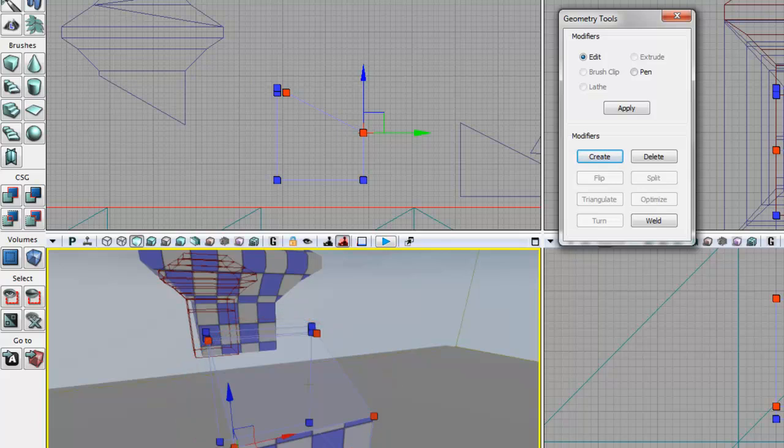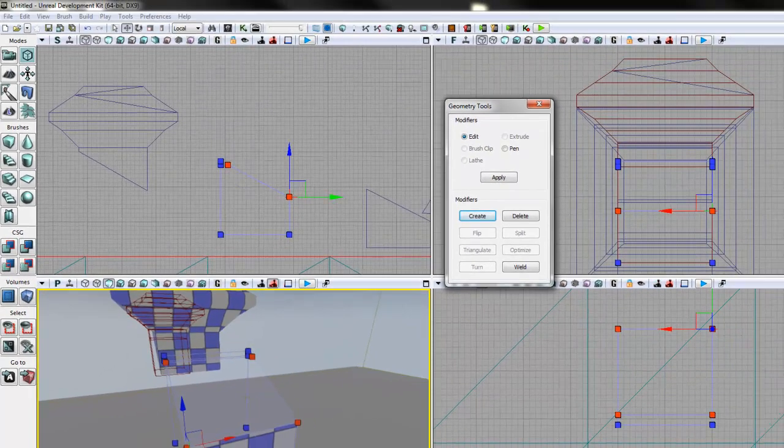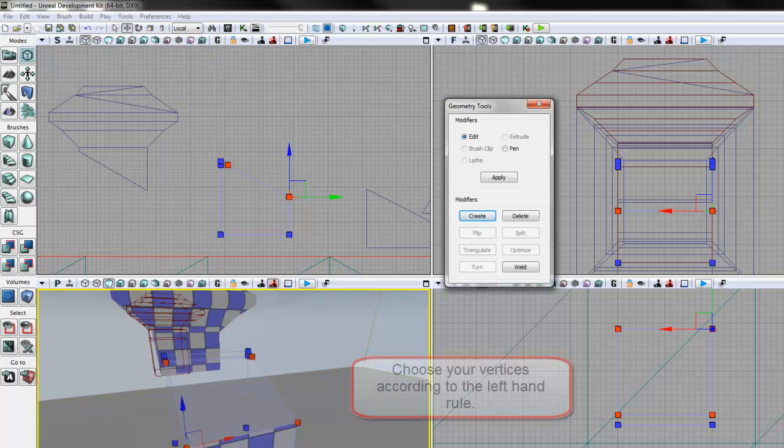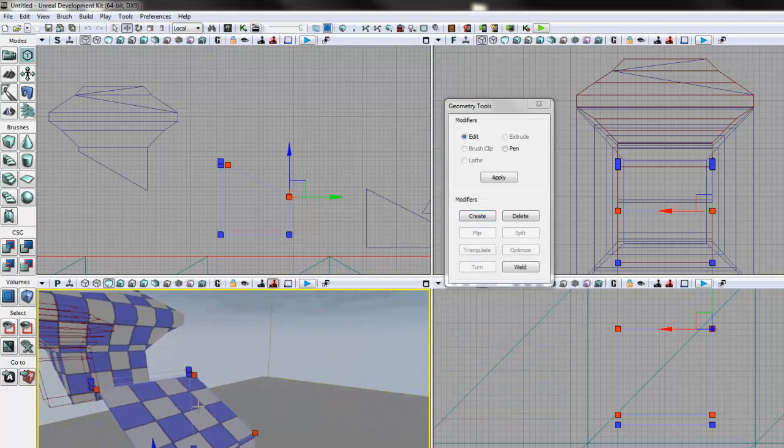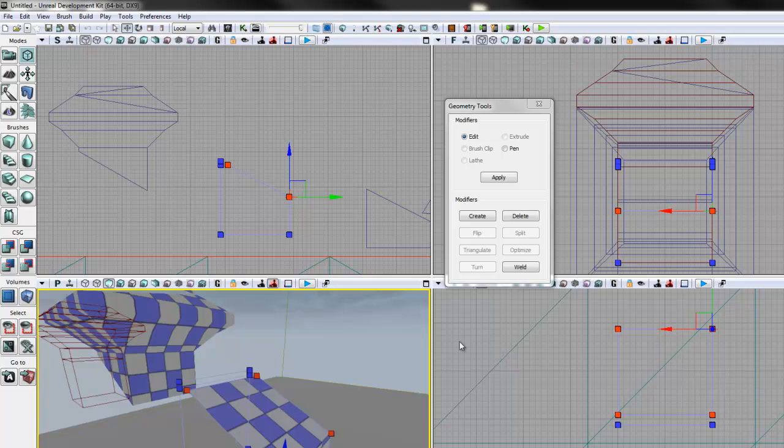If you want to see where the face points, you should use the left hand rule. If the fingers of your left hand go in the order of the vertex selection, the thumb will be pointing toward the outside facing of your triangle. And if you create your geometry, you will see that the face is generated as we intended it to be.